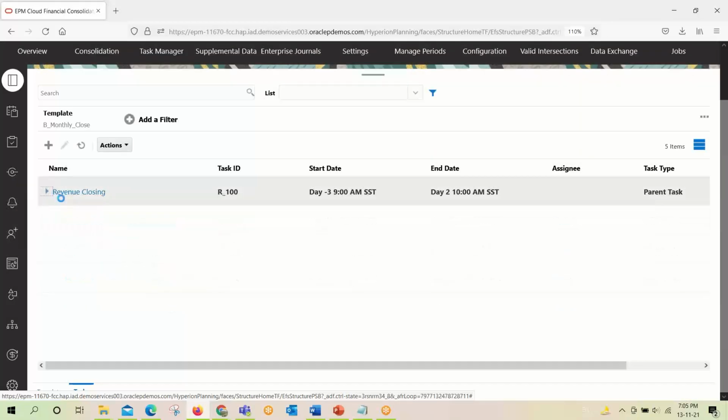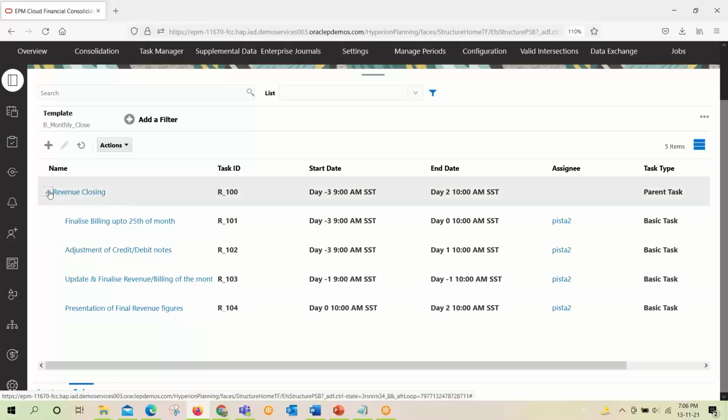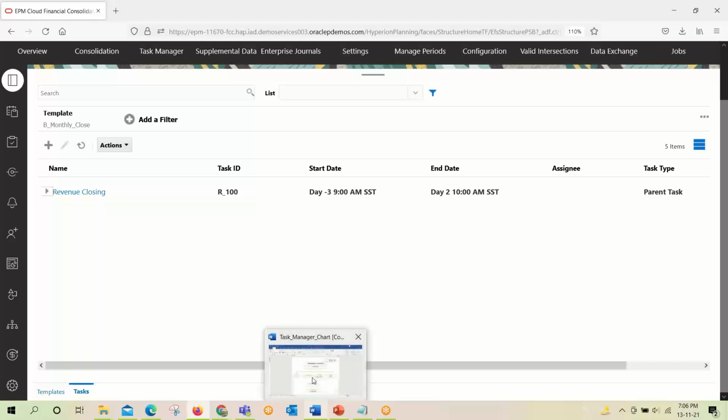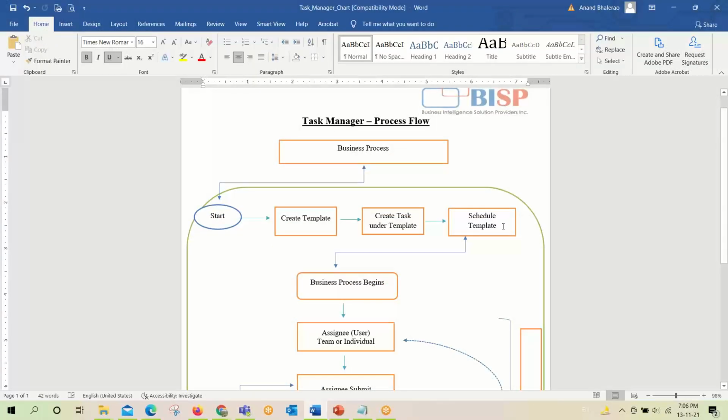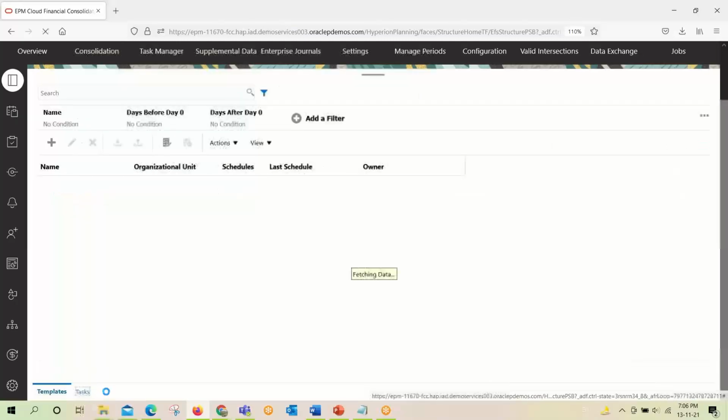So let's see. Under this main folder known as revenue closing, which is our primary task, we have created 4 different tasks: 101, finalize billing up to 25th of month; adjustment of credit notes; update and finalize the revenue billing of the month; and presentation of final revenue figures. So this is the task. Now we have created the task, and now we have to schedule the template. After scheduling this, the actual process will be started.